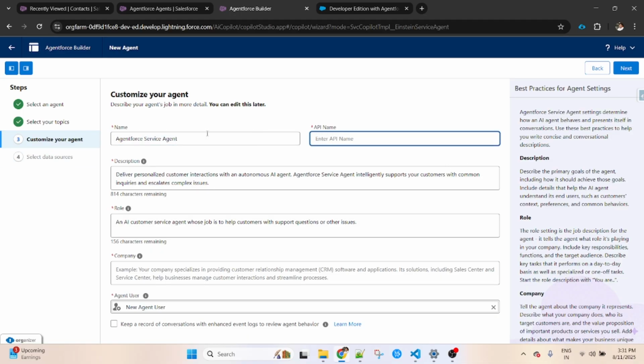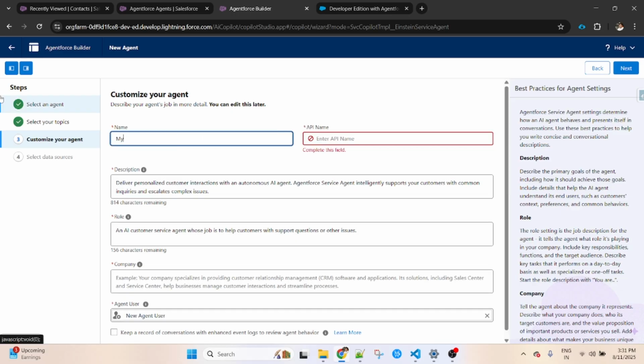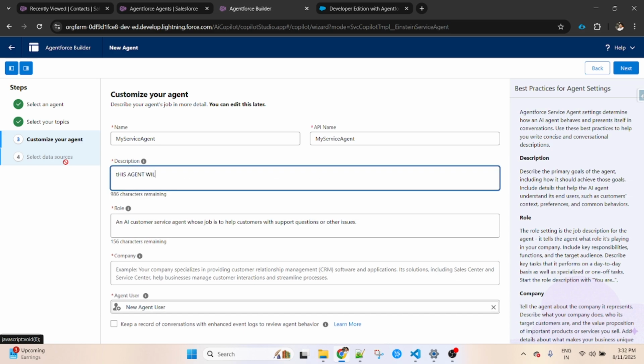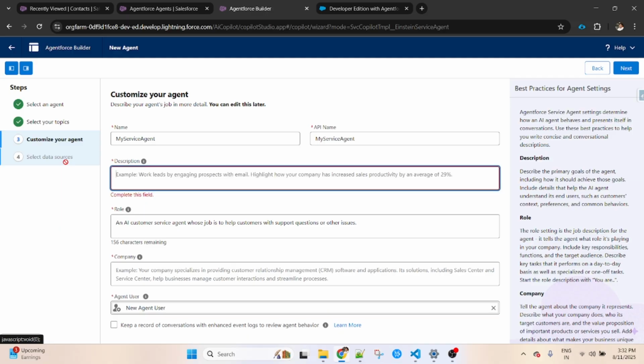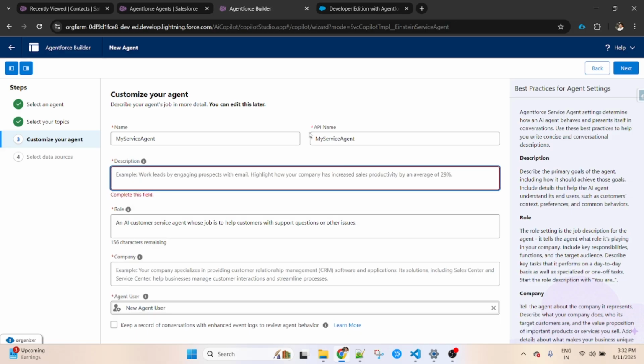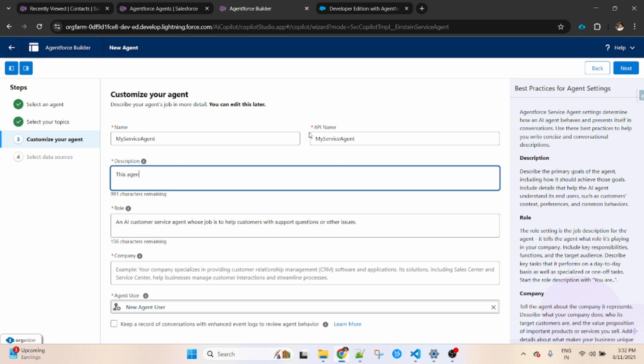Then you just provide a name over here. I'll say my service agent. Keep the API name as it is, automatically generated. Just put a description. Caps lock is on, so let me disable it. I'll say, this agent will help validating... Still it is caps lock, some problem. Okay, now it is fine. This agent will work on validating a contact.